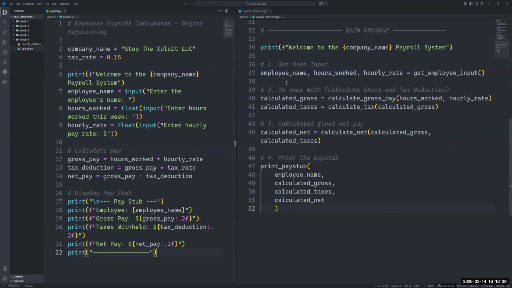Whereas if we look at this one, well, this one looks like we are getting user input. Then it looks like we're calculating the gross pay and the taxes. Then it looks like we're calculating the final pay, and then we're printing the pay stub. We don't care about the logic right now when we're trying to understand what the program does as a whole. The math doesn't matter to us right now at this stage when we're trying to understand just really quickly, what does this program do? And then when we're interested in the logic, we can just go back to one of these functions. So I'm really curious of calculate tax.